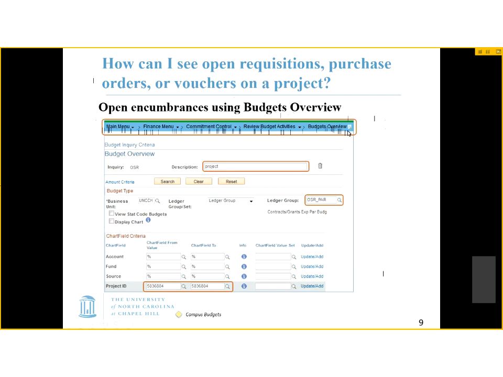So you would get to your Budgets Overview page, and this is what it would look like. And from here, what you want to do and what you're looking for is whether you have an open encumbrance, which means an open purchase order on a project.